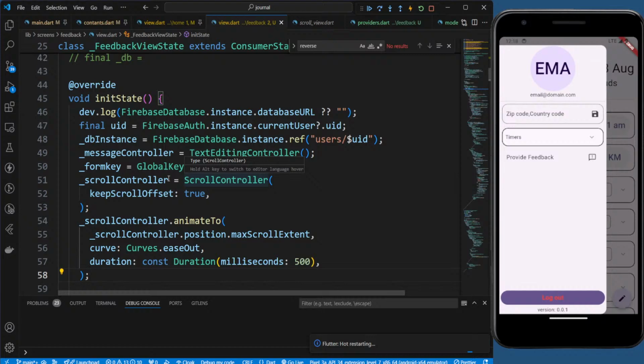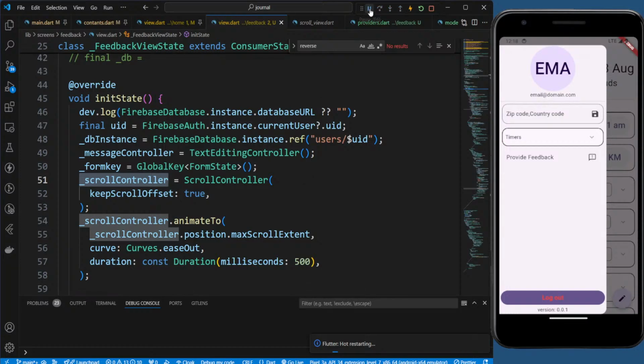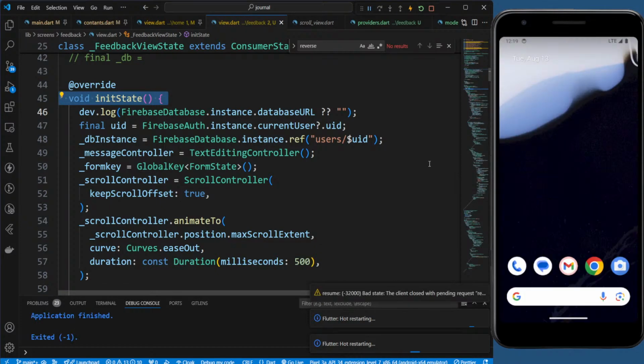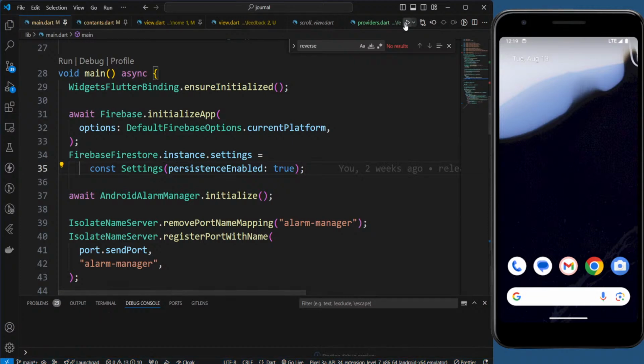But if this is still not part of a controller, that means it's not part of a list view or some scrollable widget, how will it know the position and max scroll extent on init? Because init should run first before the build, right? Okay, there is some problem, we need to stop it. Restart once again.